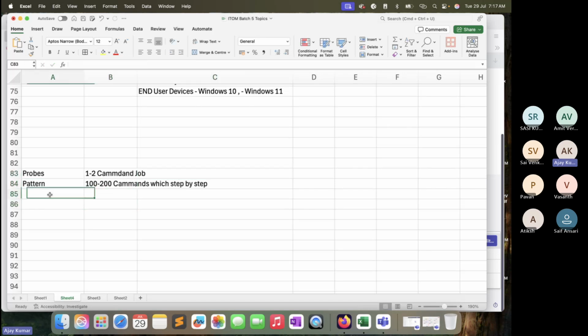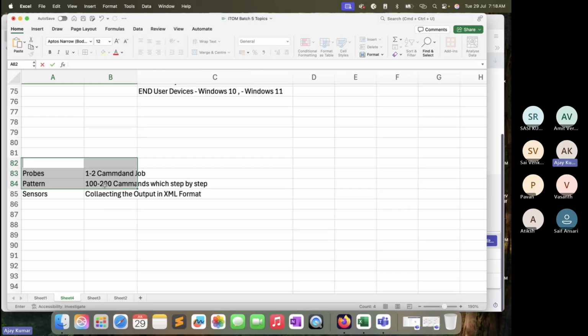At the end of the day, the sensor is getting the output, collecting the output in XML format. That's the only three things we are going to utilize. So don't be confused. Only the first two steps use probes. And after that, the pattern comes into the picture for identification and exploration. And I hope it's clear to you now.